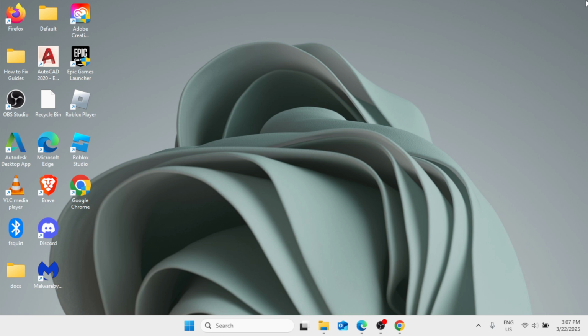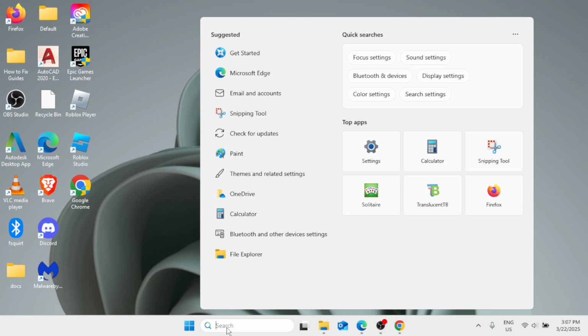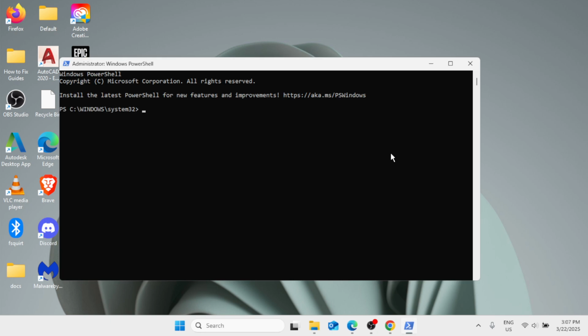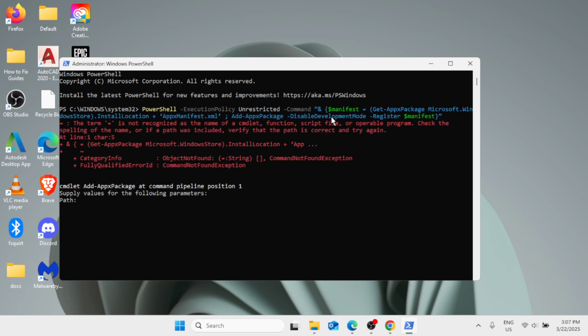For the next method, we can also go ahead in the Windows search bar, type PowerShell. Click on Run as Administrator. Then paste this command. So this will be posted in the description section of this video. Hit enter to re-register the Microsoft Store. Then once done, you just need to type exit.